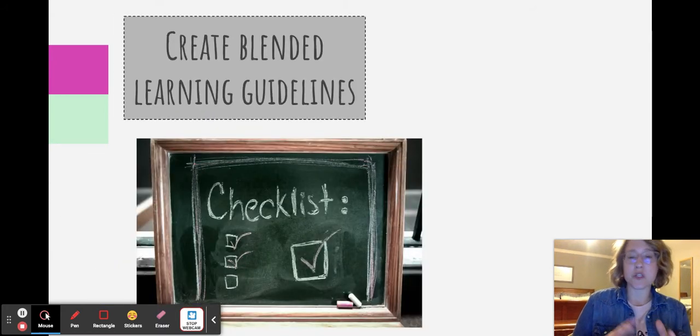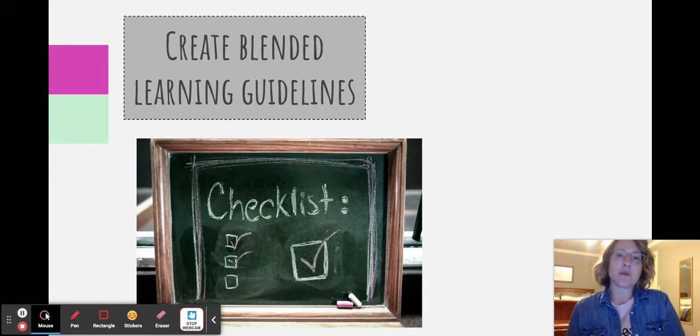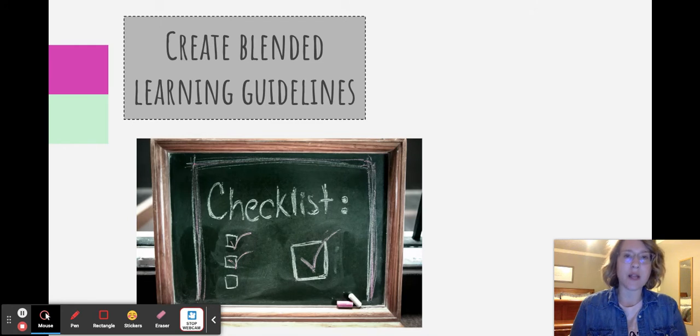So when you have your space created, you're going to want to create some blended learning guidelines as well. We have rules and expectations for our classes, and this is no different. So you need to think about, what do you want your classroom to sound like? What will your blended learning classroom look like? And these are great to create with your students so that they take some ownership of these guidelines also, and write them out so that they're clearly put for everyone to see, and if you need to refer back to them or practice some more.